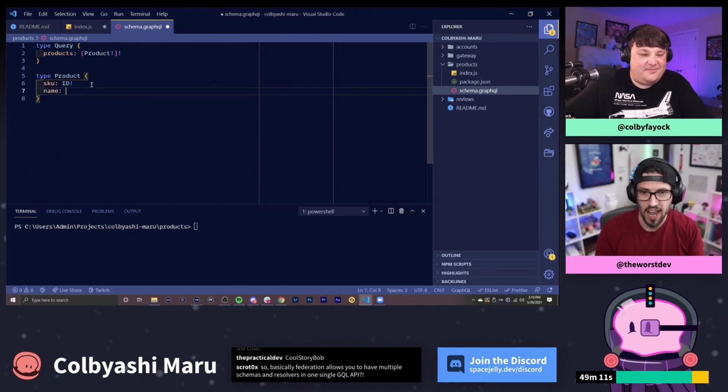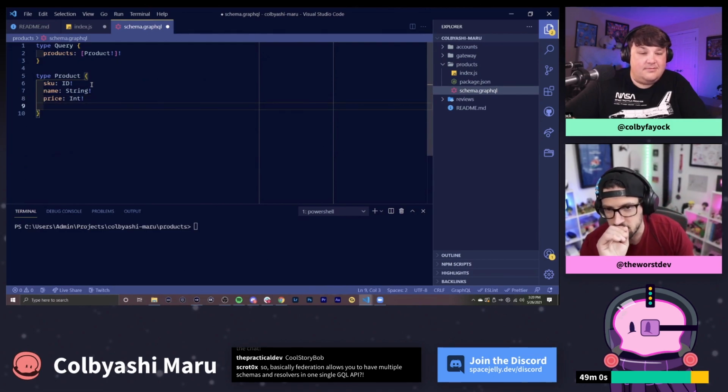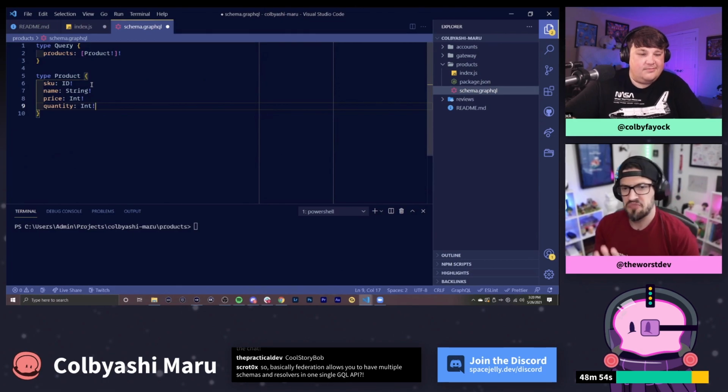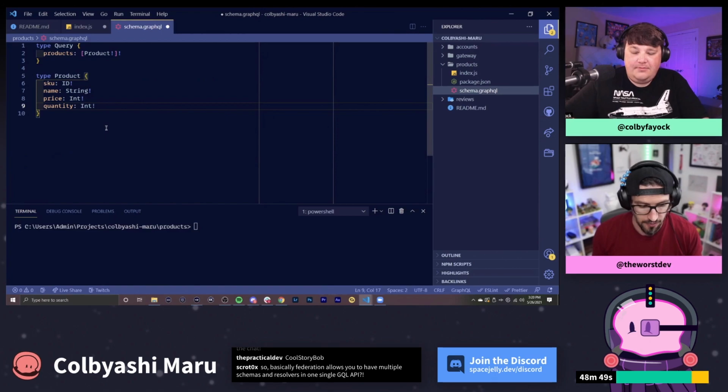So we'll have a SKU. It'll have a name. It will have, we'll say like a price, what is it, int, and then I'm not going to add too much other stuff yet. Maybe like a quantity, right? And that would be like an int. And for now, that's the base. That's a product. That's all we really need to get a product off the ground.